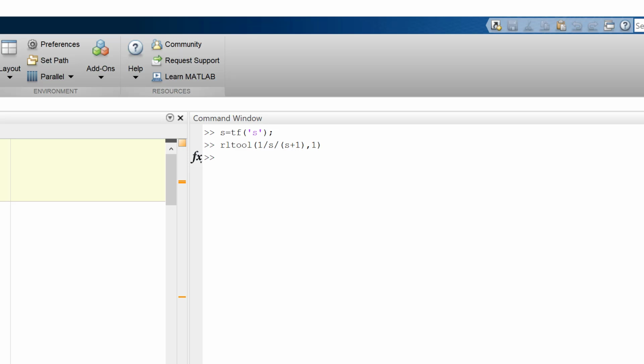Okay, so here what I'm going to do is go through a quick introductory video on how to use the RL tool. This is a built-in tool in MATLAB that allows you to manipulate the root locus as well as see the response of the system, various responses of the system.